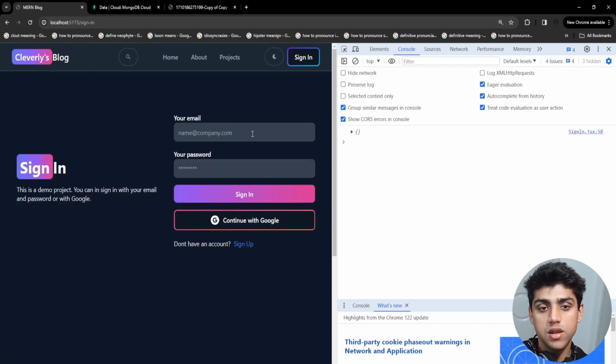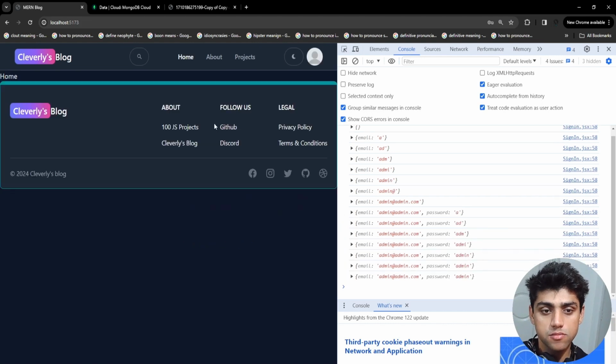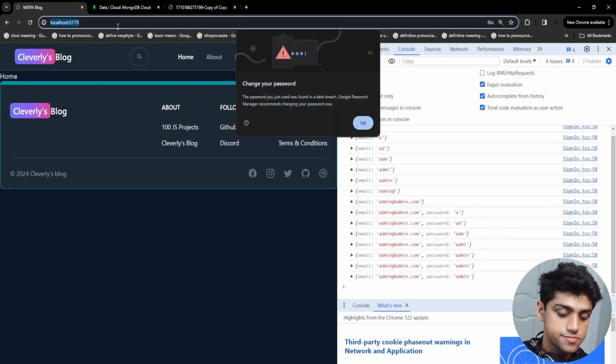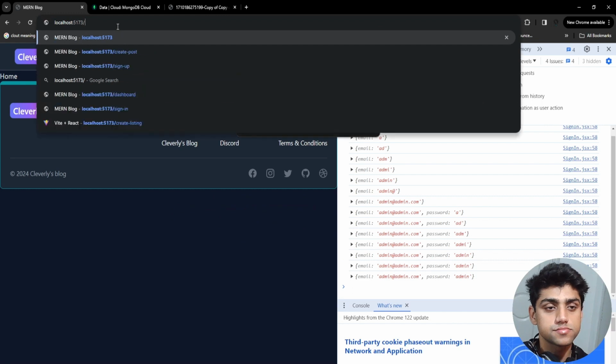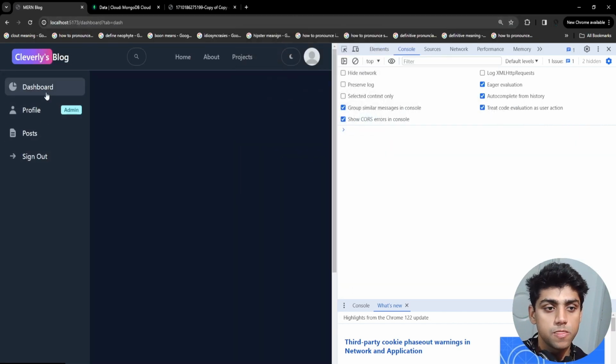I can sign out and log in with my admin account, because that person was an admin as well. Go to the dashboard page, and you can see the same exact things here as well. Cool. This is super cool, and we're going to the post.